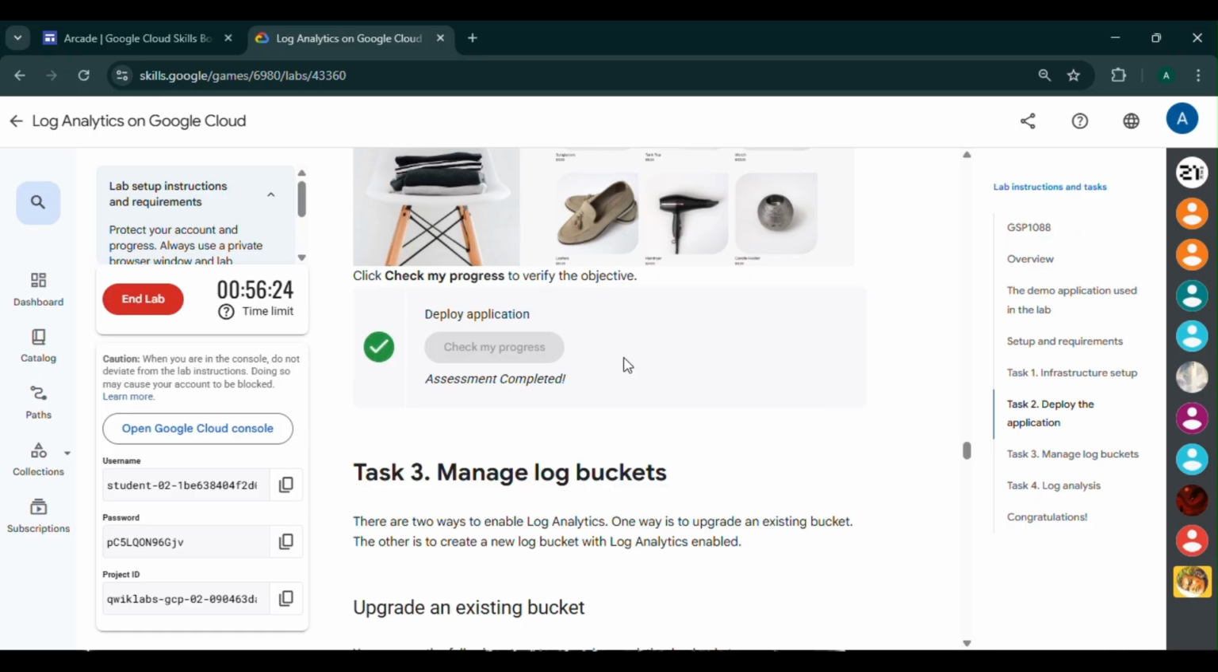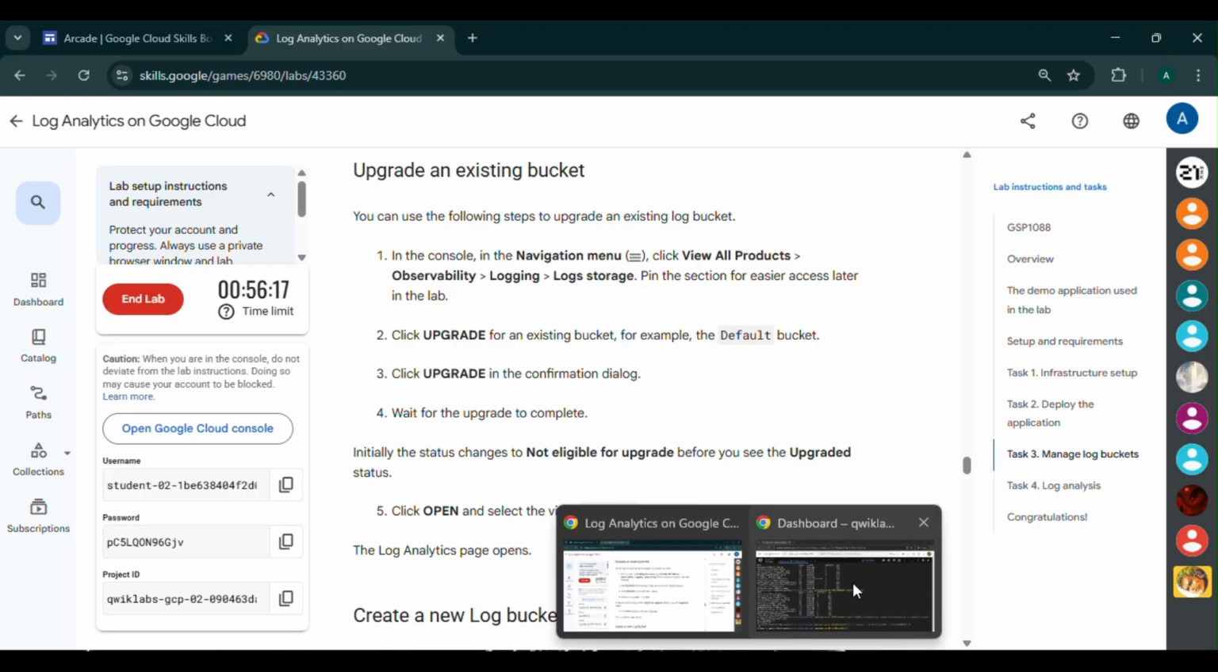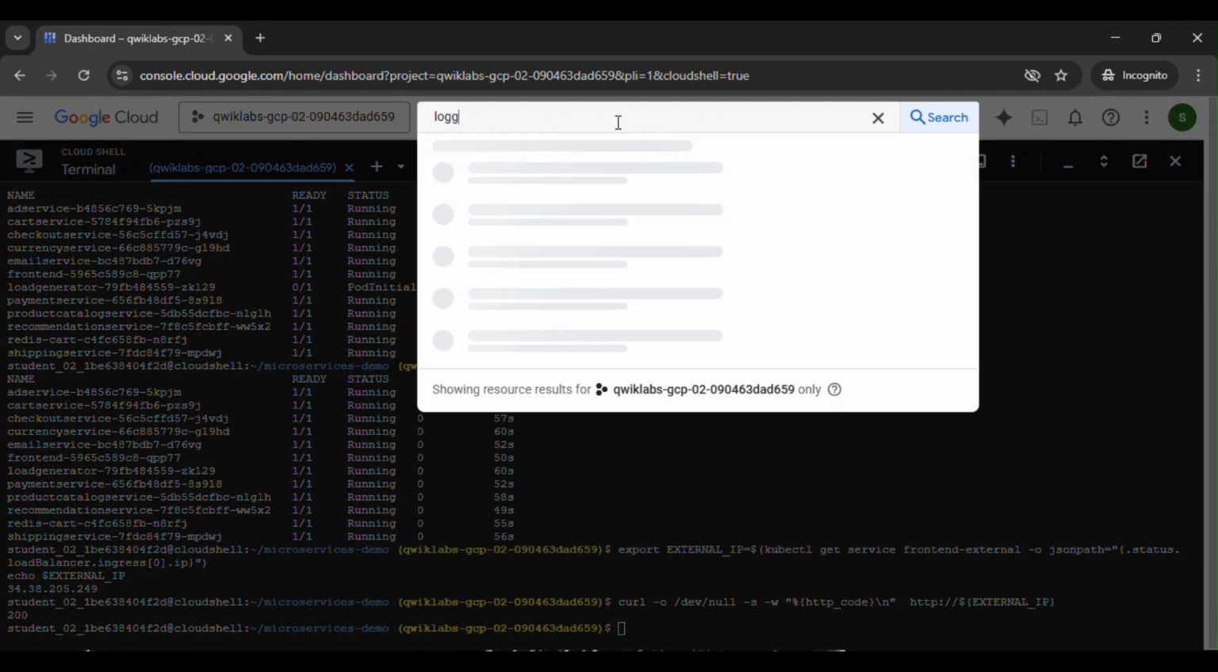Now for task 3, we have to go to logging. Search logging.